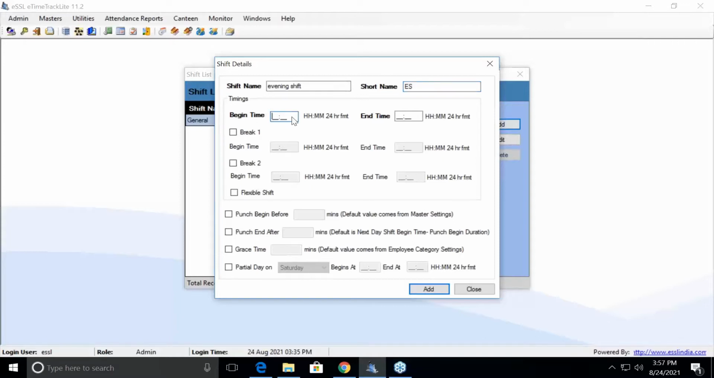Enter the short name, give the begin time, enter the end time. Here you can define the break timings. If you have a break in between, you can define the break timings. Break 1, break 2 options are available. For example, if you have a break of half an hour, you can assign it. If you have a second break, you can give the timings here. If not, you can uncheck.